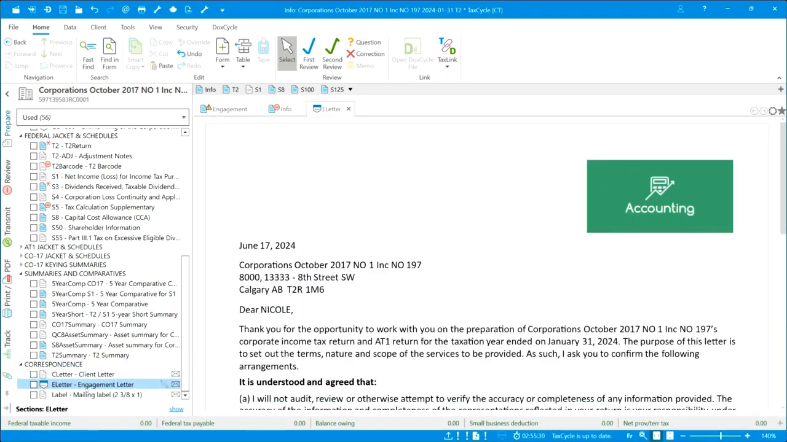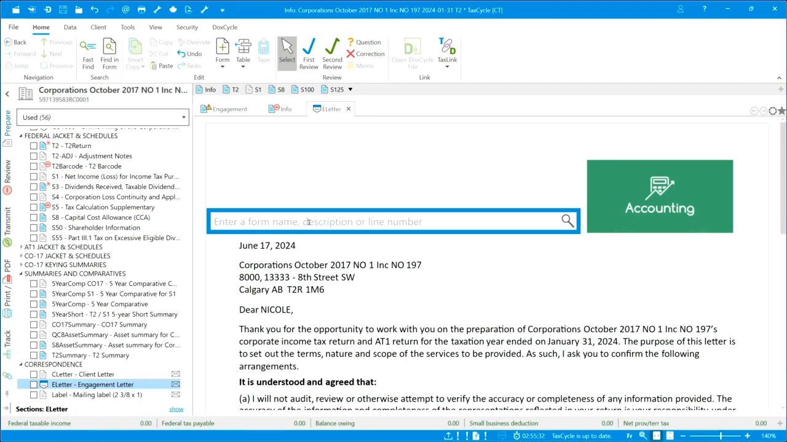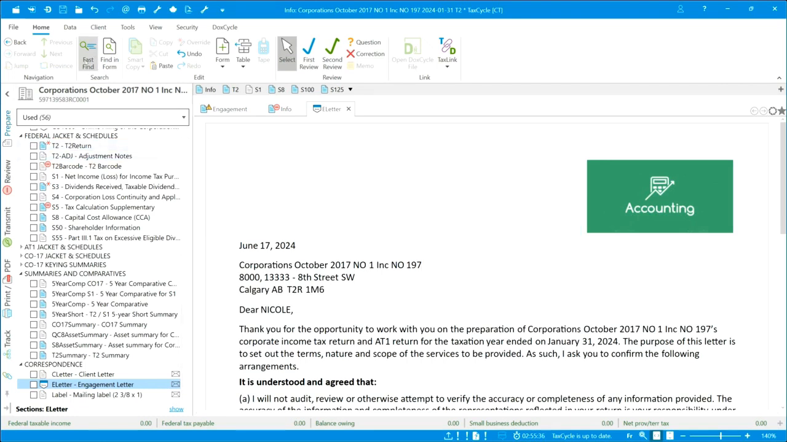You can also press F4 to bring up the quick search and type engagement to bring it up this way, or we have the fast find up here in the home menu as well. So you can use our out-of-the-box engagement letter. You can clone it and create your own engagement letter, which is also another option. And in the workflow, there's a tracking mechanism so you can keep track of whether or not that was sent out and whether or not you received a signed engagement letter back from your client.